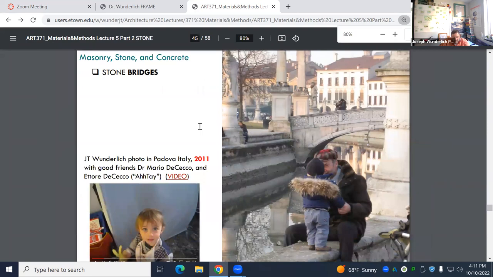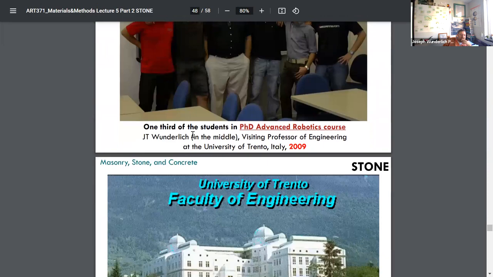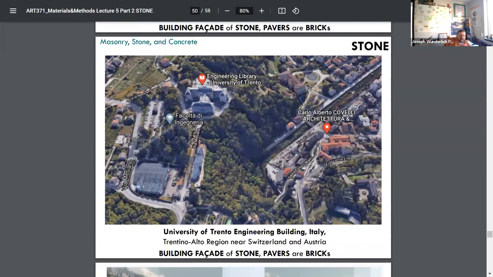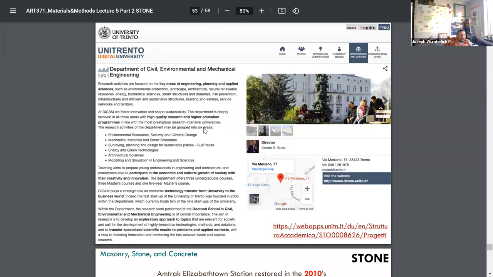Okay, so more on stone. This is a building that I taught in, and there's more stone work there, and students I taught in Italy and in this building. Here, University of Trento, Trentino Alto. Not sure why that looks like that, but it's odd. This is where we are at now, Elizabethtown College.